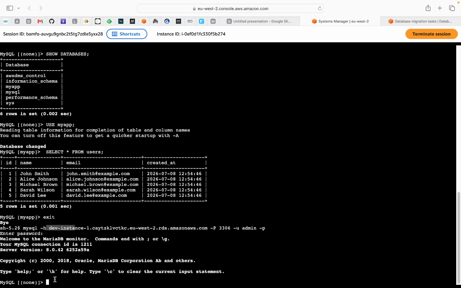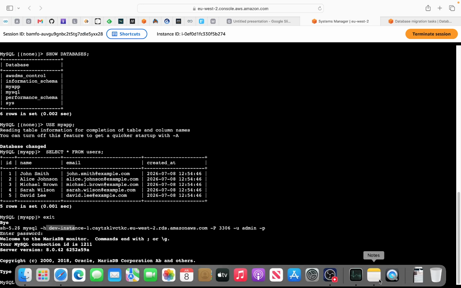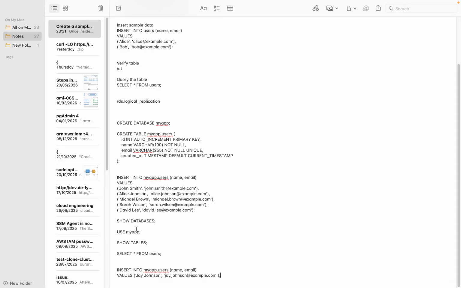I'm going to insert the data in here, but before I do that, let me switch to the DB I'm interested in. The database I'm interested in is called my app. So I will say use my app.